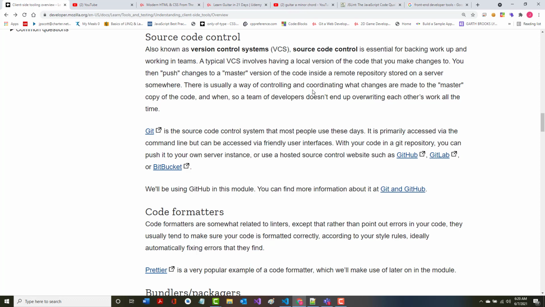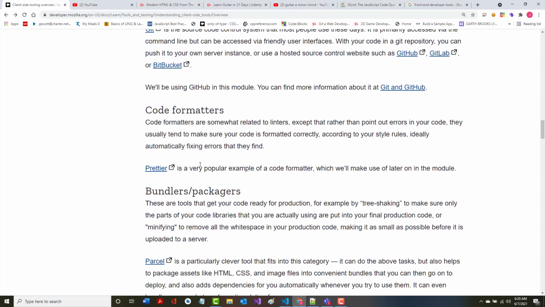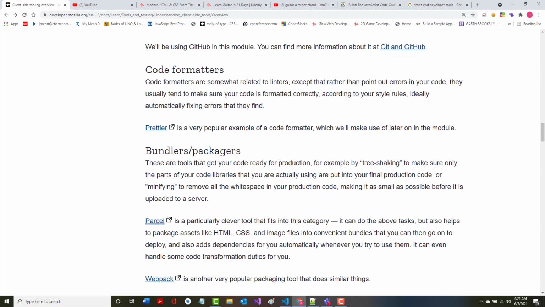So as it says, GitHub is probably the version control system that's used the most, and Git is a source code system that's typically used with GitHub, but it can be used with other products such as GitLab and Bitbucket. As it says in here, they're going to use GitHub, which I think is a real good idea.